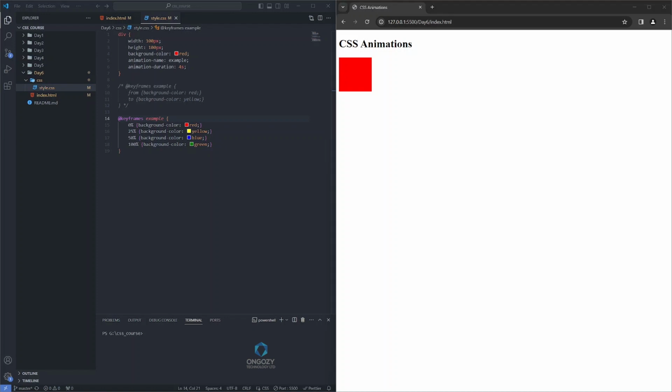So in our 0%, we are going to have color red. At 25%, it will change color to yellow. At 50%, it will change the background color to blue, and at 100%, it will change its color to green.